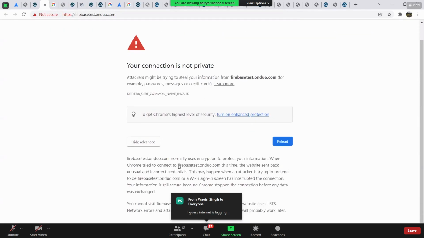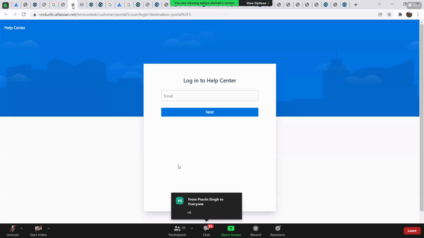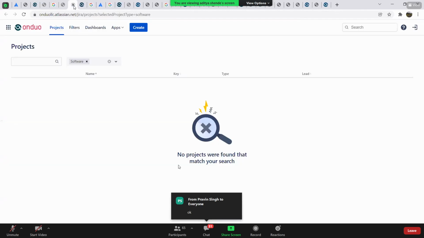Firebase something, no use. I don't think so. Internet is lagging. It's perfectly working for me. I hope for everyone also. Yes, man. That's what we are going to see. Same domain, same domain. No, it was a different domain, but still.